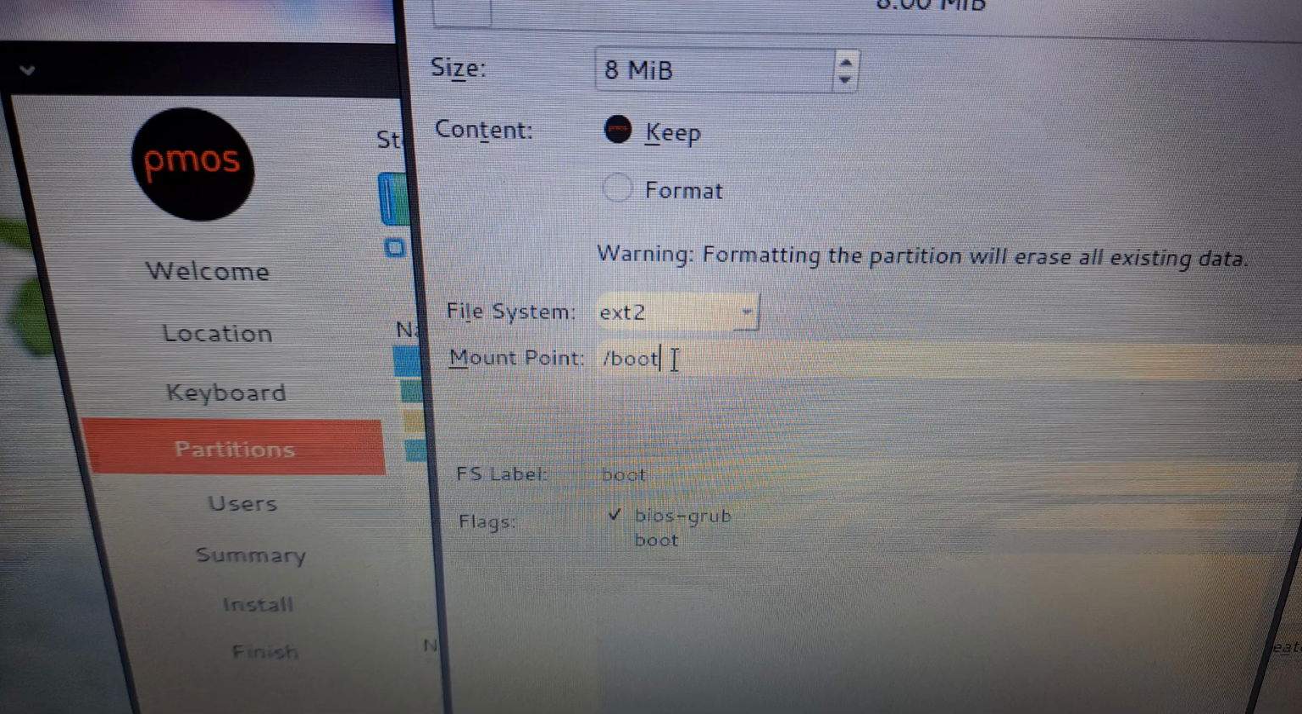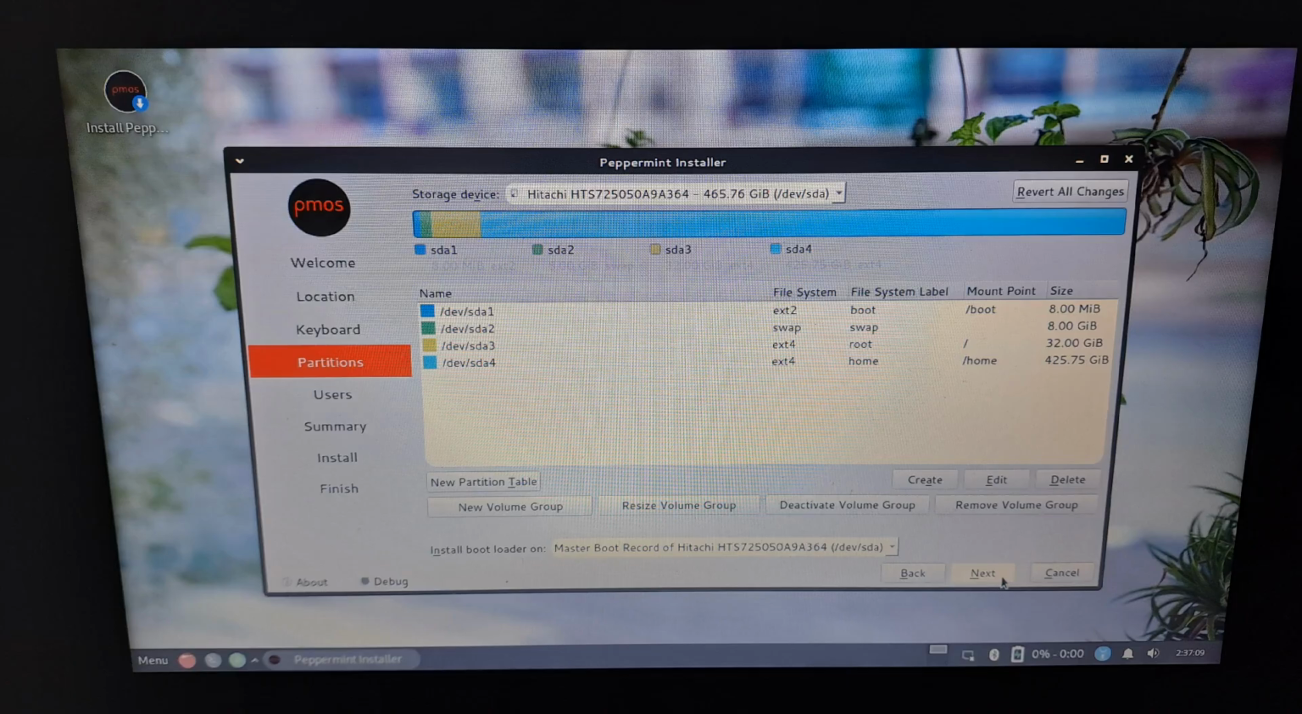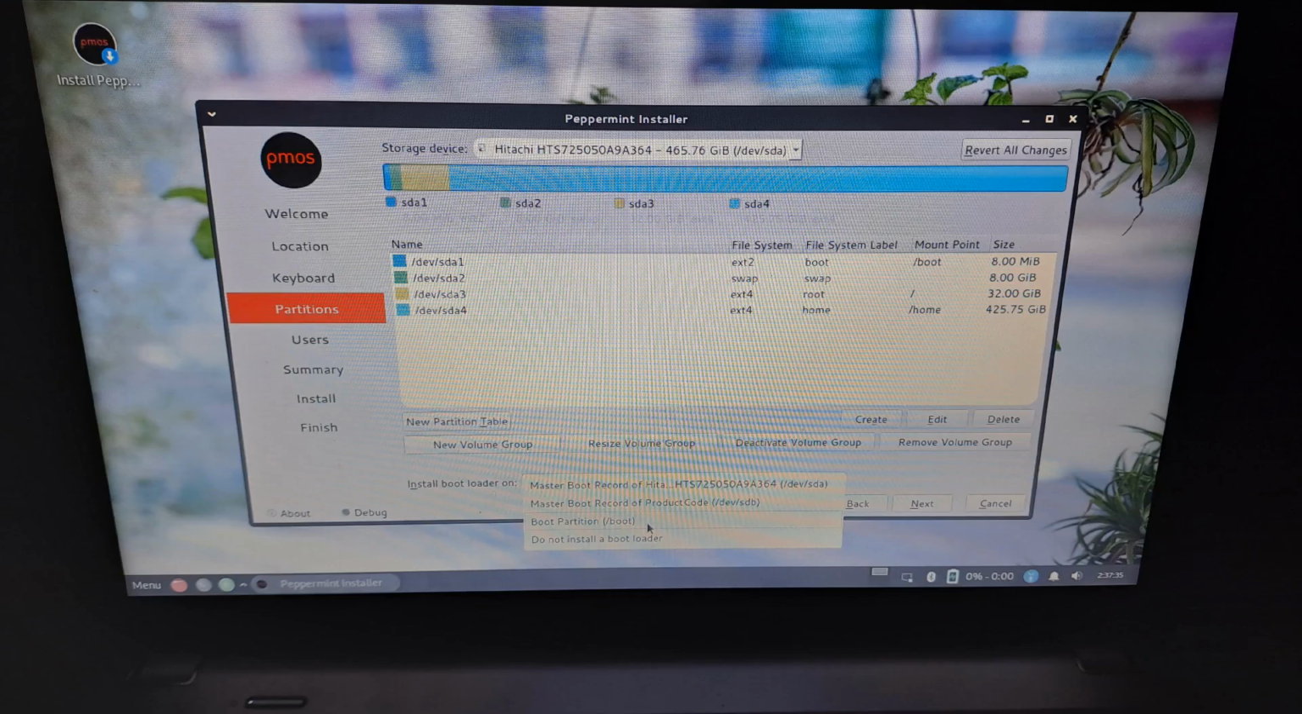Set the boot partition to /boot. You should be able to set this to the partition when it's unformatted. Unfortunately, that's another mistake I made. More mistakes to come. Set the root partition to /. Set the home partition to /home. For bootloader option, I chose boot partition /boot.